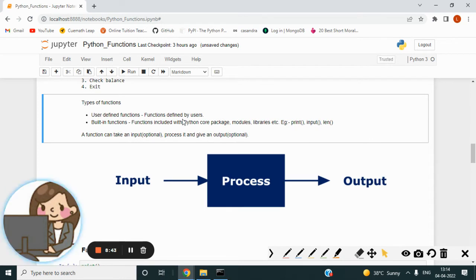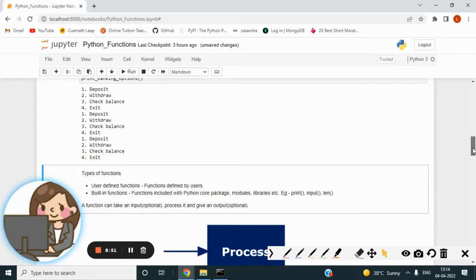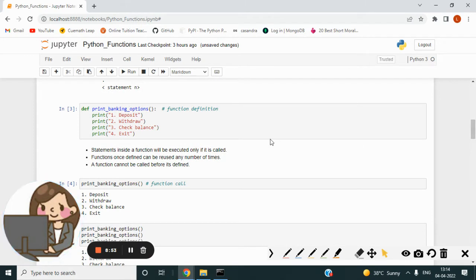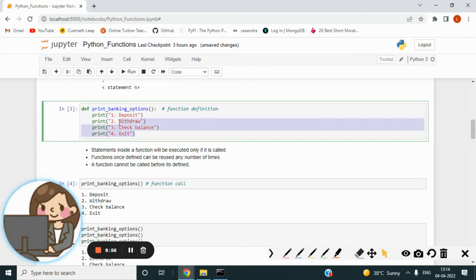Now there are two types of functions: user defined functions and built-in functions. User defined functions are the functions that are defined by the users. You have already seen a user defined function over here. Here we have defined a function which will print the banking options available to us. Similarly, ICICI Bank will have some other banking options, and SBI will have some other banking options. So it is a user defined function, and here we are defining it as per our own use.